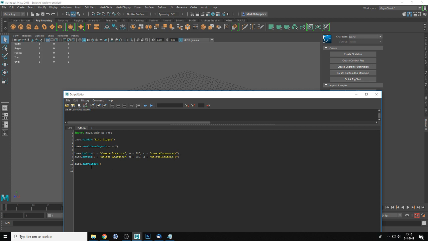So we're calling a function that doesn't exist yet, so we're going to make it. I'm going to make it below the base.showWindow. So actually here we start doing the actual code. I'm going to add a comment line here that says actual code or something like that.